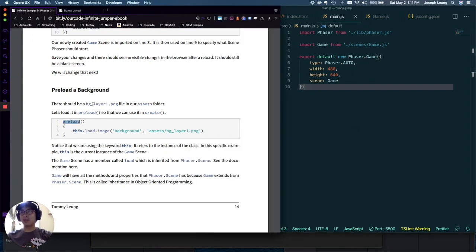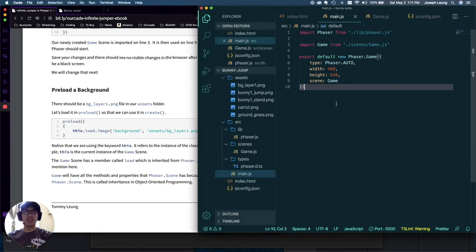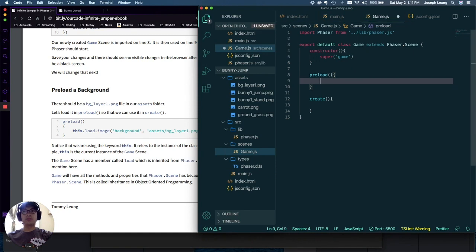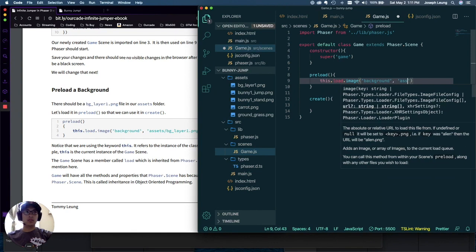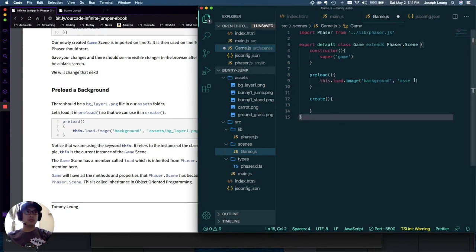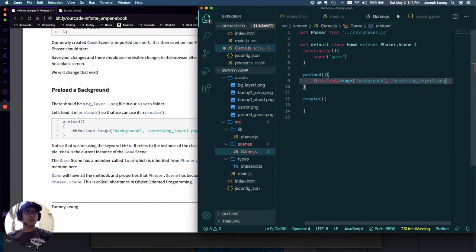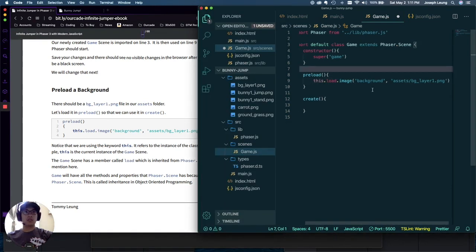So preload, we're going to preload the BG layer 1 file that we got from Kenney, good old Kenney, and we're going to go over to the game.js to the preload. We're going to do this.load.image, and then we're going to call it background as the key, and then we're going to find this in assets/bg_layer1.png. Right, so that looks pretty good.